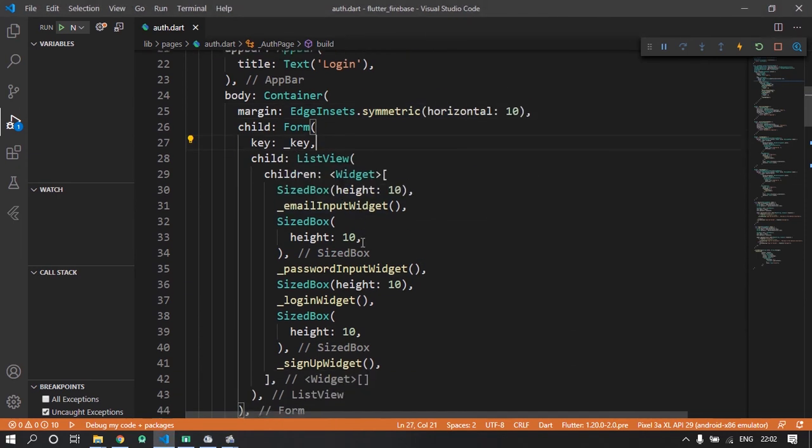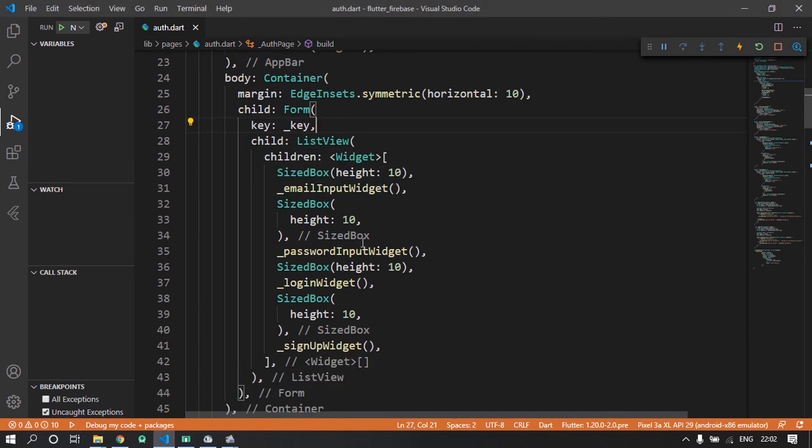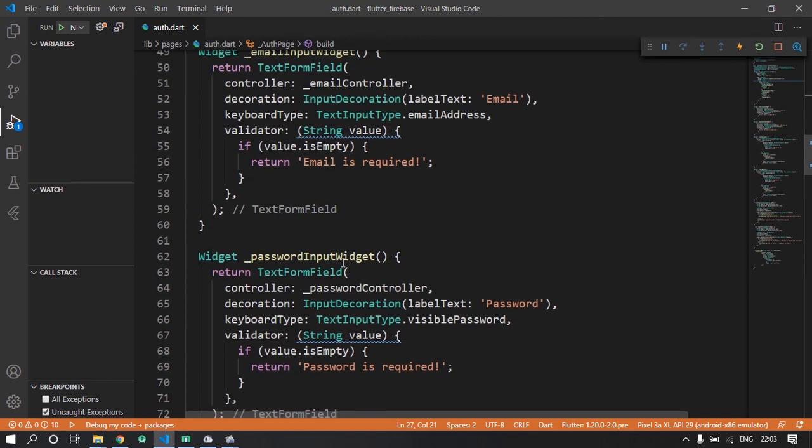So guys, as you know, I haven't written much code in this video because most of the code I've already explained in my previous lectures, like how to create a login widget, how to create a user with Firebase, and how to show a dialog box. These were all already explained in the previous lectures, so I haven't explained them in this lecture.